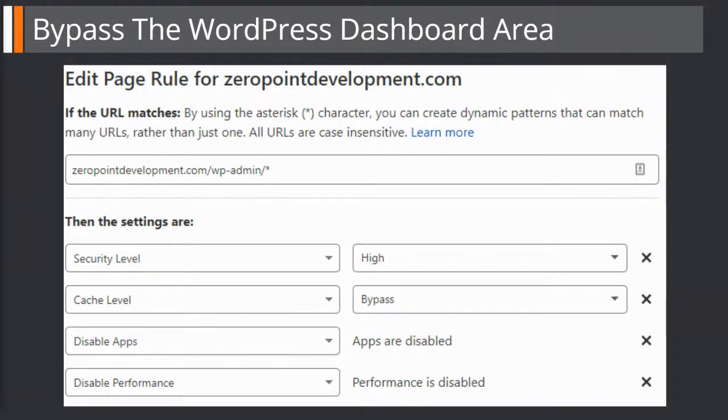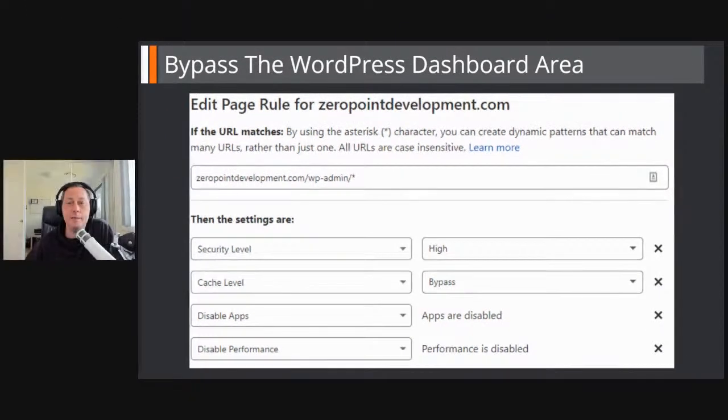We're setting the cache level to bypass. So we're basically telling Cloudflare, don't cache anything that matches these URLs in the dashboard. We're going to disable apps. So these are the Cloudflare apps. We don't want those to run in the dashboard area because they're mostly just front-end apps. And we're going to disable performance as well. So we don't want to record any performance metrics when people are in the admin dashboard.